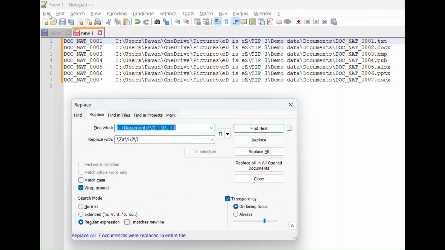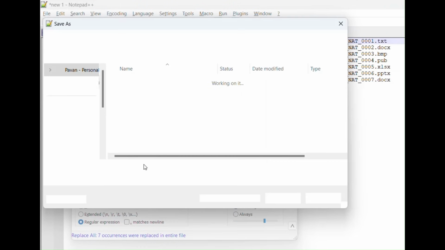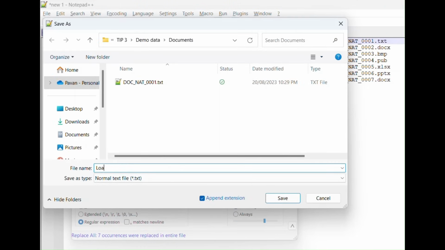All you have to do is save this as load file dot csv, and we can save this right there, load file dot csv.